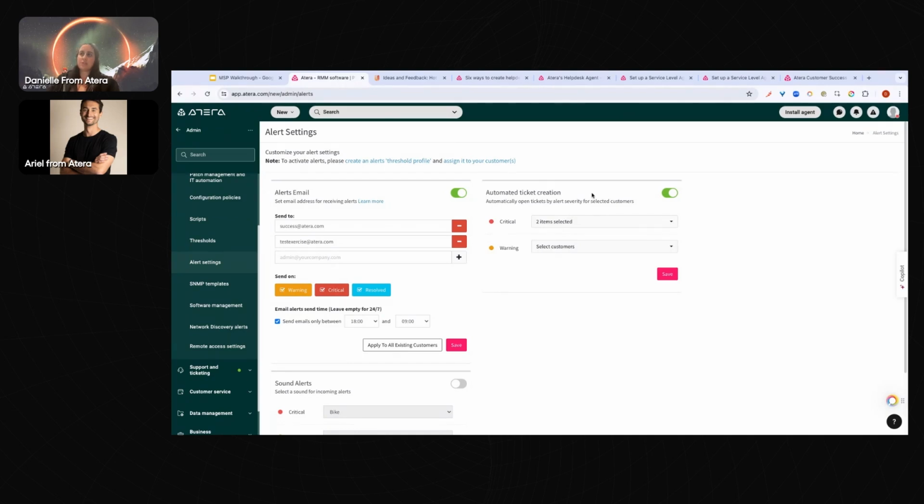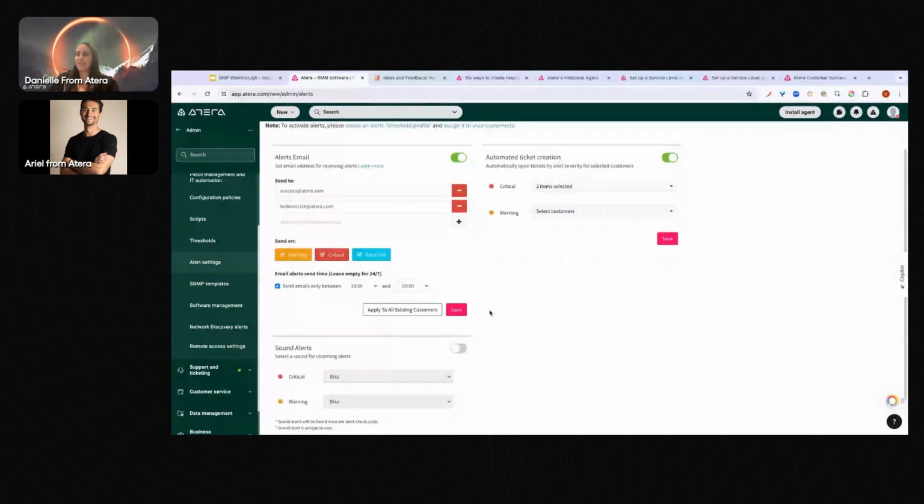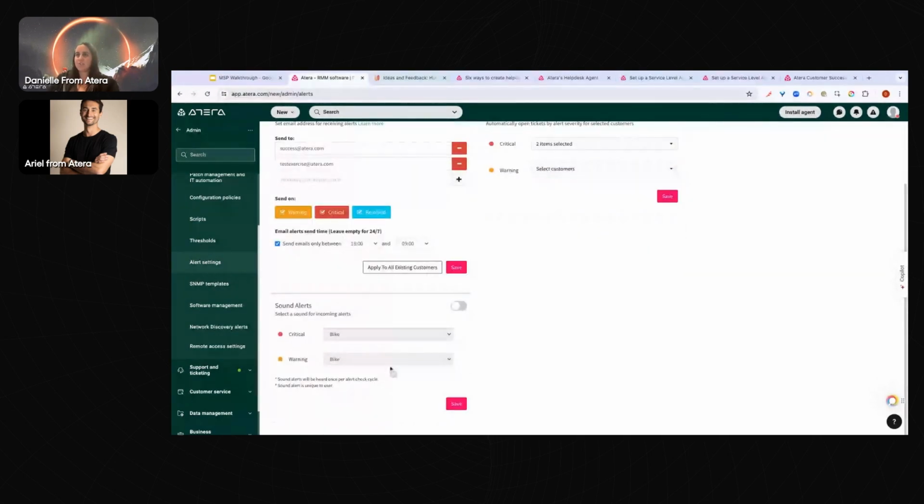And what I showed you just now, being able to manually create tickets based on alerts, you also have the option to add it as an automation. Anytime a critical alert for specific customers that you can mark comes through, it will actually create a ticket, whether they're critical or warning. Just make sure to click on save whenever you're making changes. And of course, we also have sound alerts for those who want to be very, very alerted.